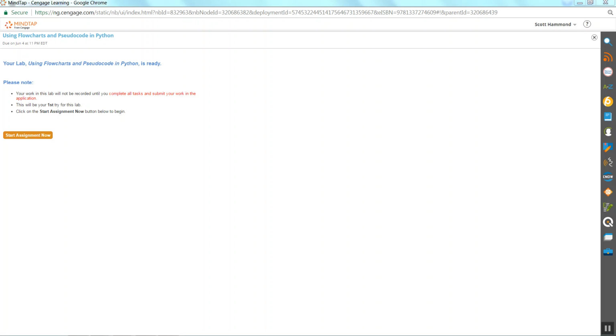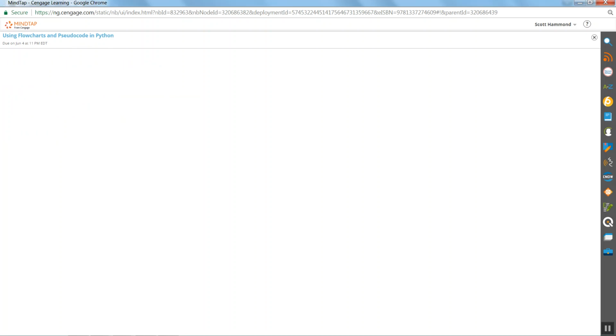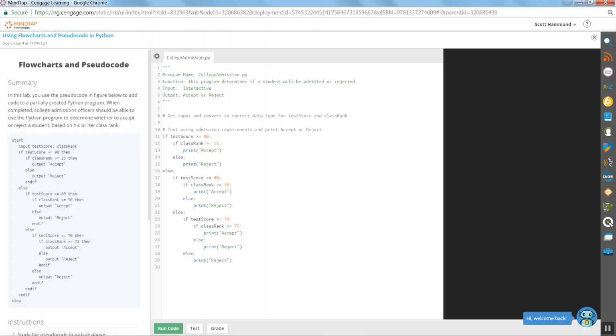About flowcharts and pseudocode in Python. Now, I've got the other videos for Raptor to go through flowcharting, and I've got videos where we've dealt with Python. Let's look at some pseudocode that's created here. We'll go ahead and start this assignment. And they have provided us, in the left-hand space, with pseudocode.